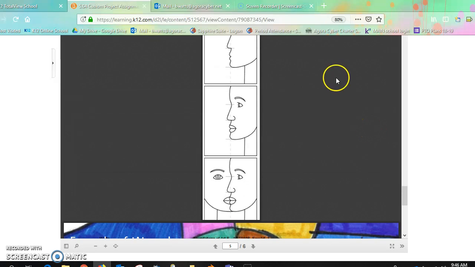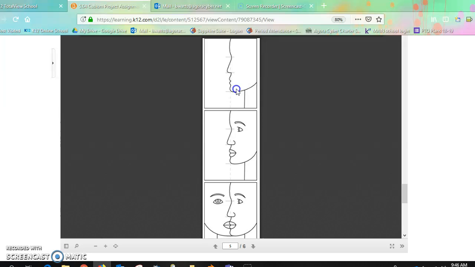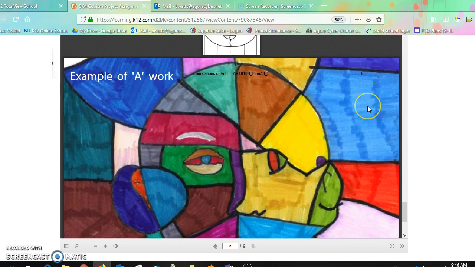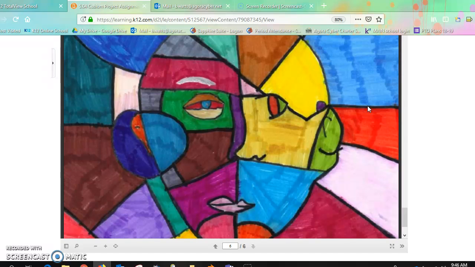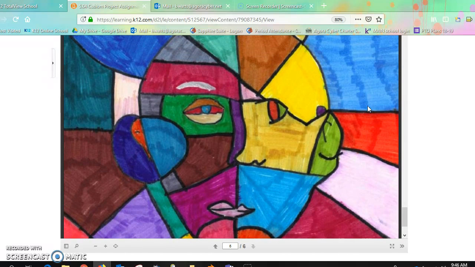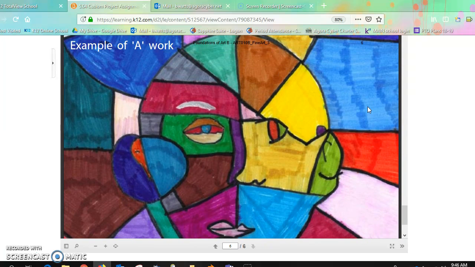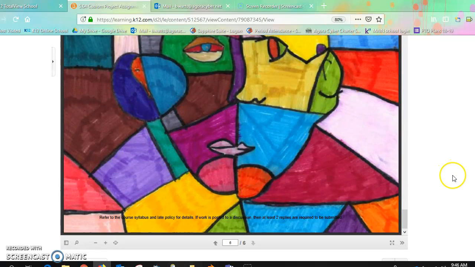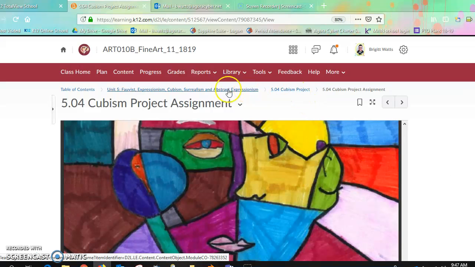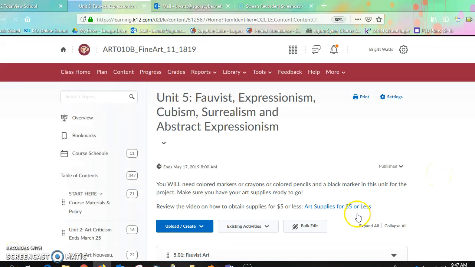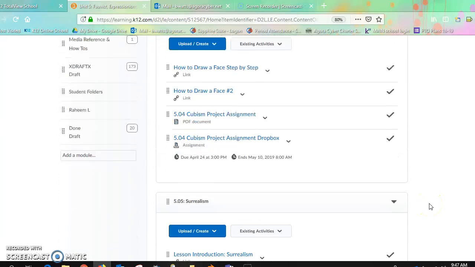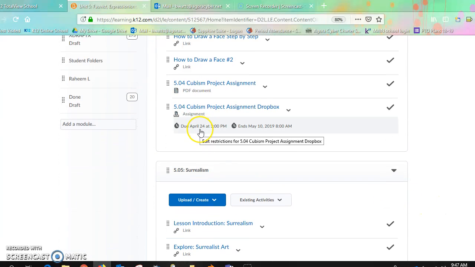Here is another example here showing you a side profile. So if you want to take a look at that, if that will help you, you can use that. And here's an example of a piece that was turned in a year ago. And this is an example of an A project. You can see none of the same colors touch. And we have nice bold black lines. We have a front profile here and a side profile here. After you have completed that, you're going to submit that to the Dropbox. And we can see the due date for that is going to be April 24th.